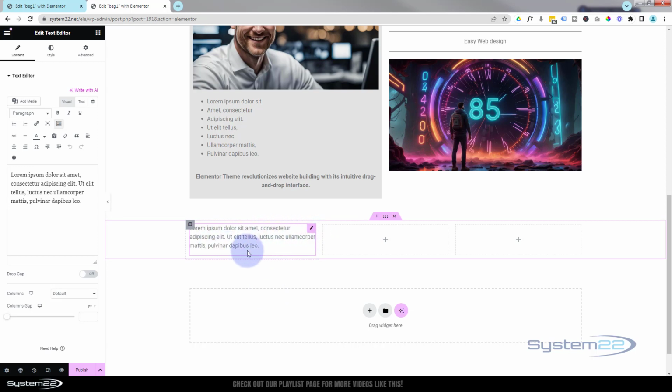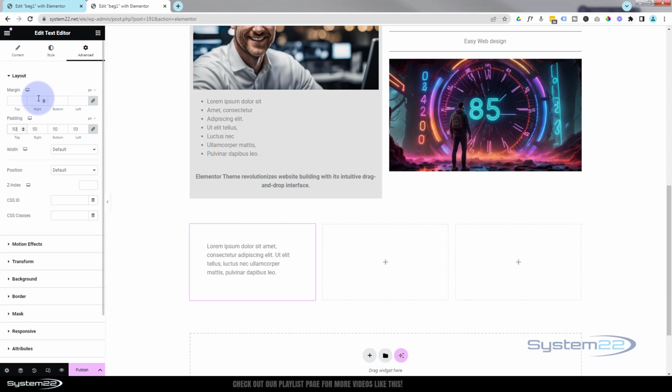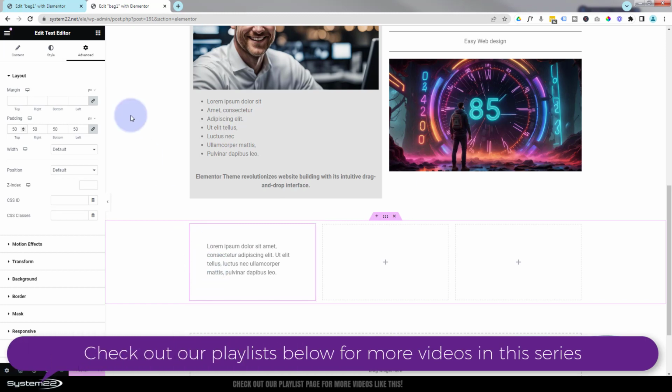Let's just give it a bit of breathing space. You can always do that over in the Advanced tab, and give it a bit of padding. If you've got the chain checked, it'll do all 4 sides at once for you. Let's give it, say, 50 pixels all around. That's better. It's got a bit of breathing room there.